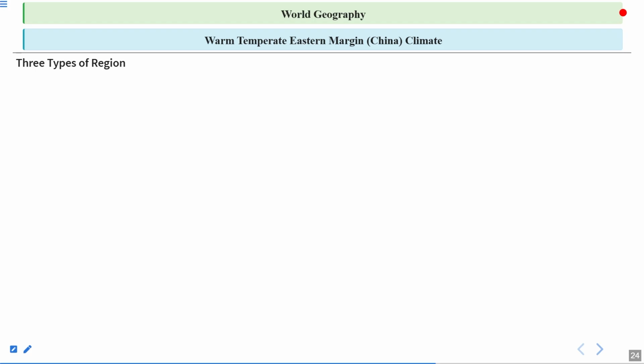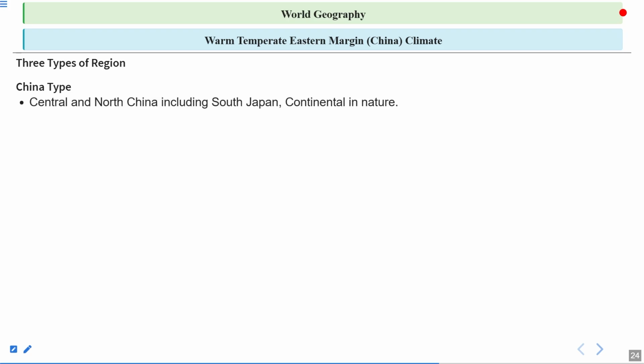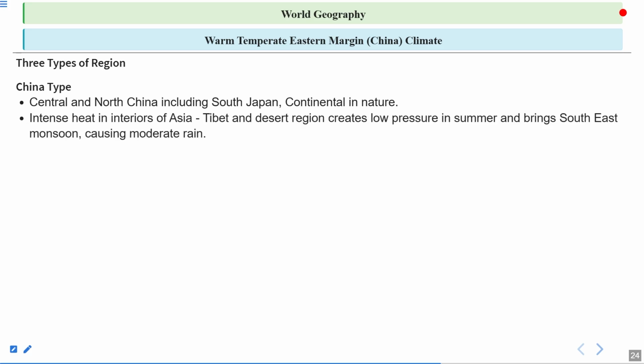Now, these are the three different types of regions that are found. China type: Central and North China, including South Japan, continental in nature. Intense heat in the interiors of Asia, Tibet and desert regions creates low pressure in summer and brings the southeast monsoon, causing moderate rain.